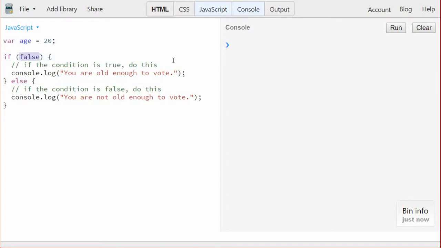So the condition we want to check is how old you are relative to some benchmark age to vote. Like I said before, in the United States that age is 18. So we're going to say if age is greater than or equal to 18, you are old enough to vote. Otherwise, in all other cases, you're not old enough to vote. Now, I'm sure most of you know what greater than or equal to signs are.